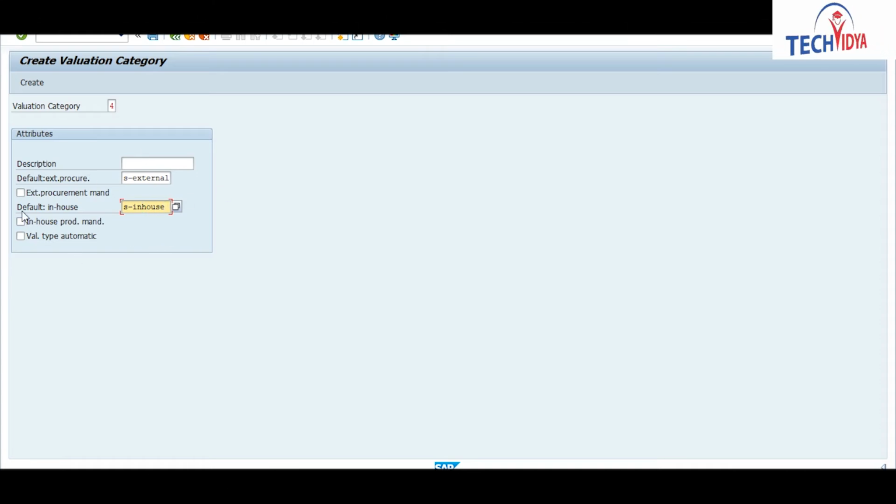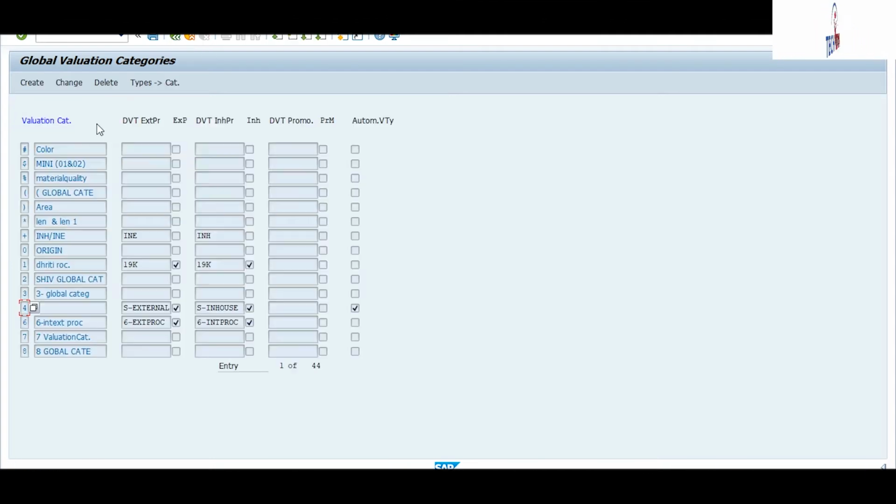So here you can see external procurement mandatory, in-house procurement mandatory, valuation type automatic. This you can do. Now click on this create option, so it is created. Now you can save it and you are able to see here, this is your valuation type. We have not maintained any description for this, so we will maintain a description also.